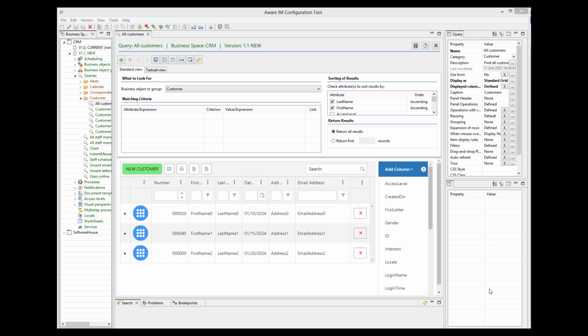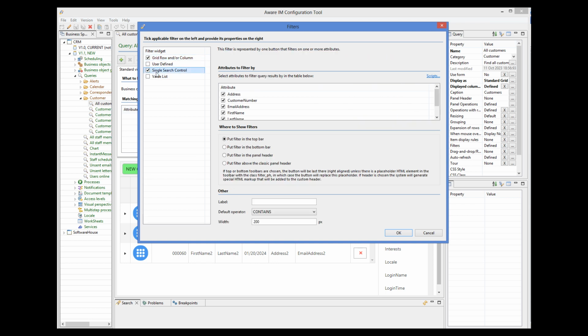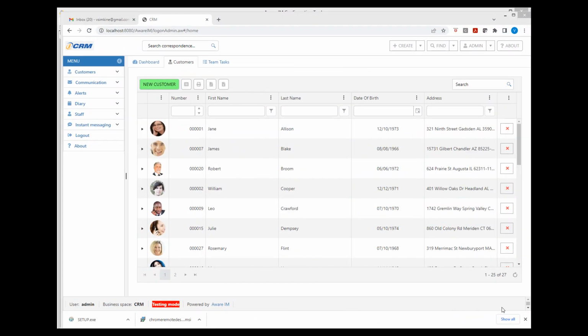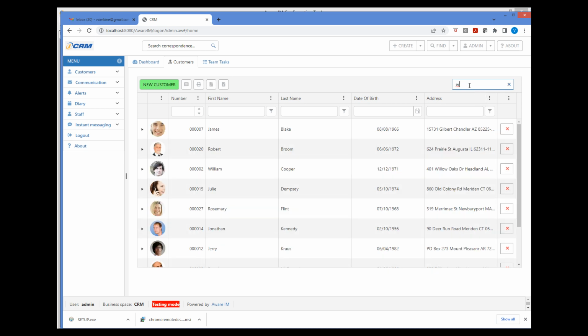Another type of filter we can specify here is called the single search control. When you turn this on, a single control is displayed, usually at the top of the query. I will explain the details later. You also specify which attributes the user will filter by. But unlike the grid filter, the single search control searches on all of the attributes using the OR expression. Let's see this. So here we can see the filter displayed in the panel header on the right. And when we enter a value, the filter finds records that have this value in any of the specified attributes.